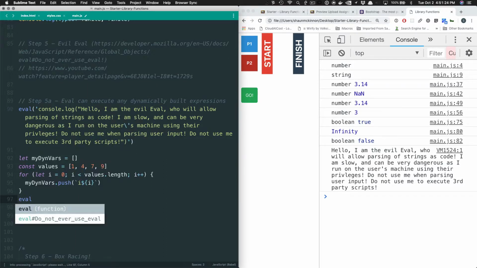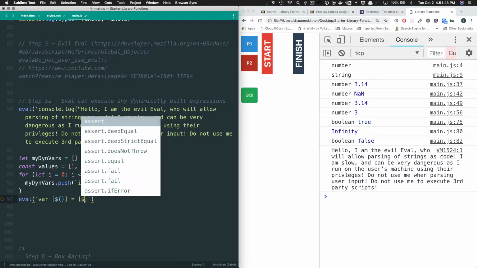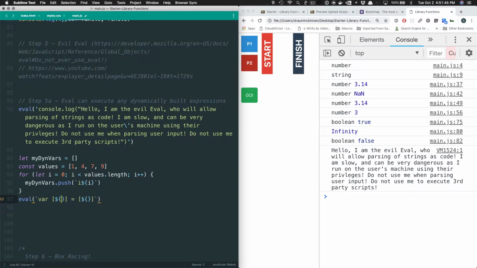Then I'm going to take that list. I'm going to write, using backticks, I'm going to create a string, var $, like so, equals, same thing on this side, like so. Those are my structures that I'm going to create. This is still just a string. I'm just using backticks to do string interpolation.